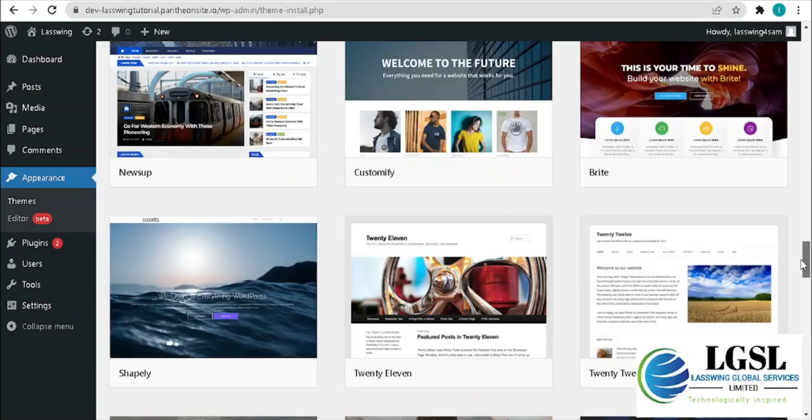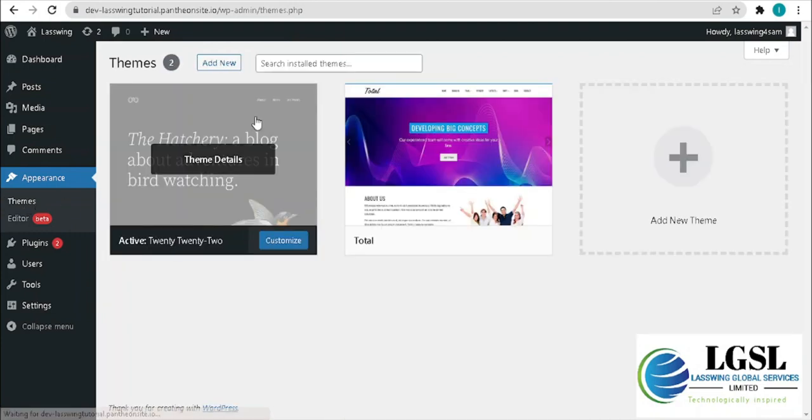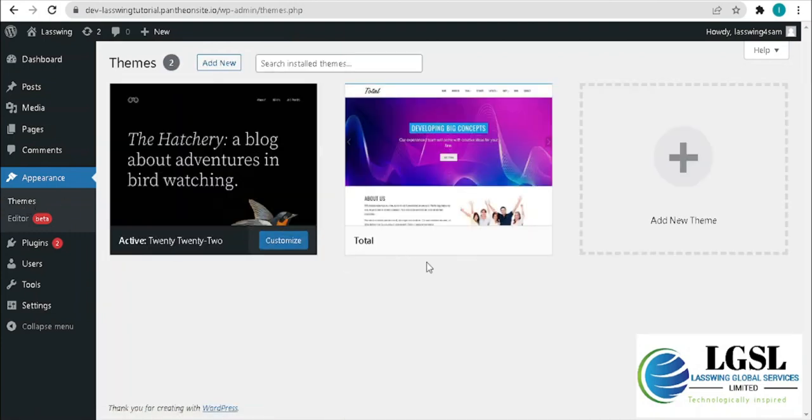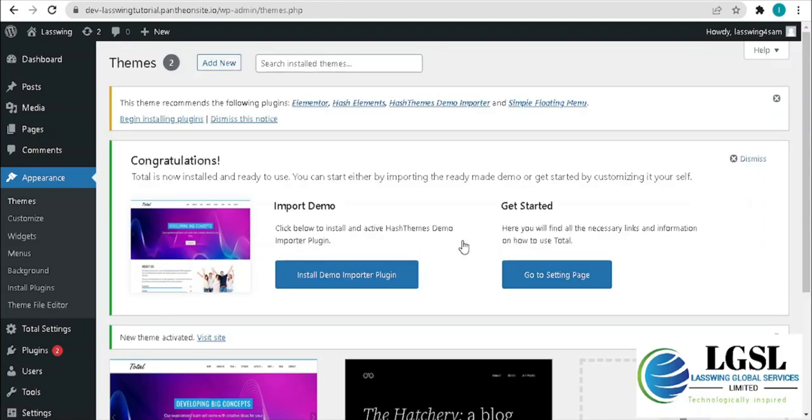So if I don't want to activate it here now, I go back to themes, click here to go back to themes. You see we now have two themes here. I click on activate. Once I activate it, it will overwrite that other one. You can import a demo of the theme and other things, or we can just work on our own.